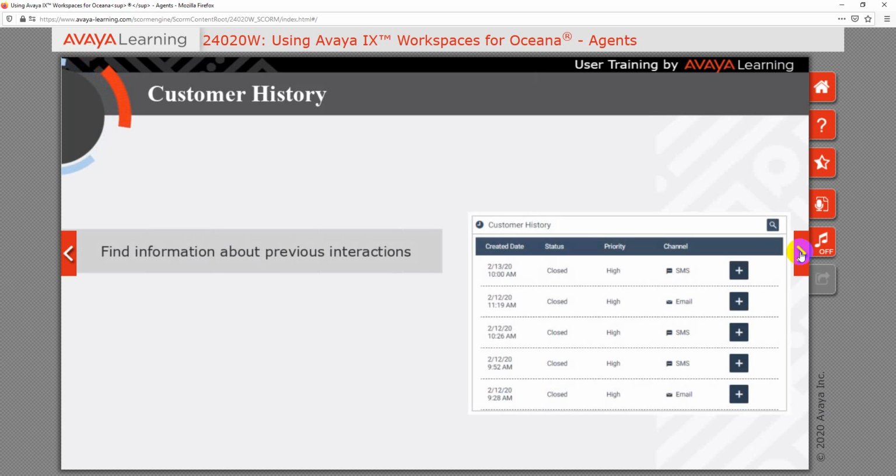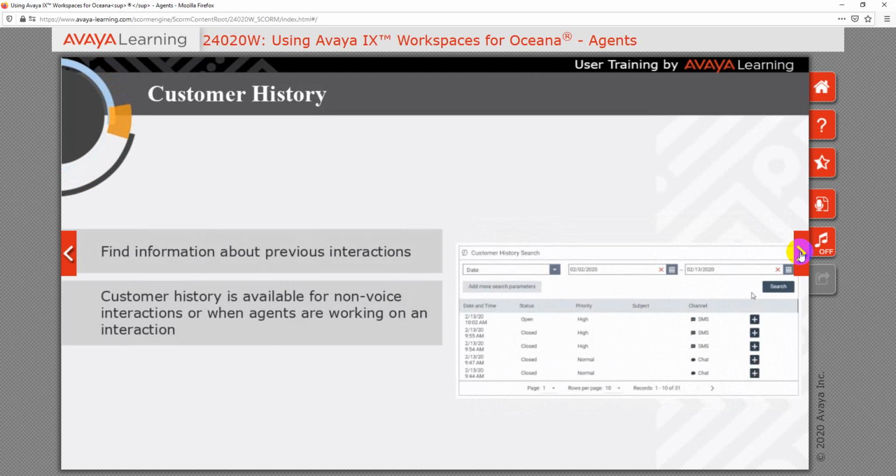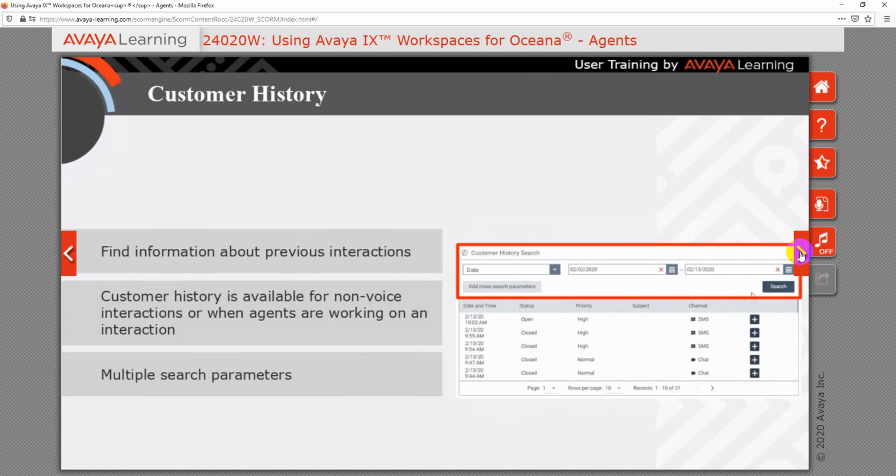You can search customer history to find information about previous interactions with the customer. Customer history search is available for non-voice interactions and when agents are working on an interaction. If needed, it is possible to search using multiple parameters.